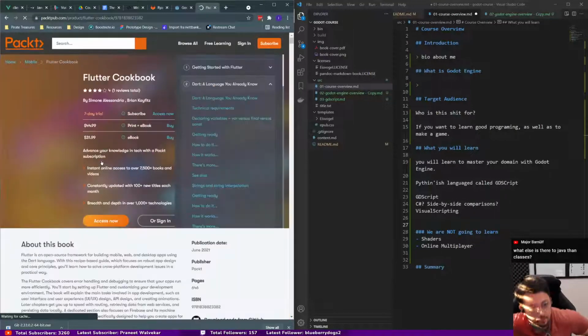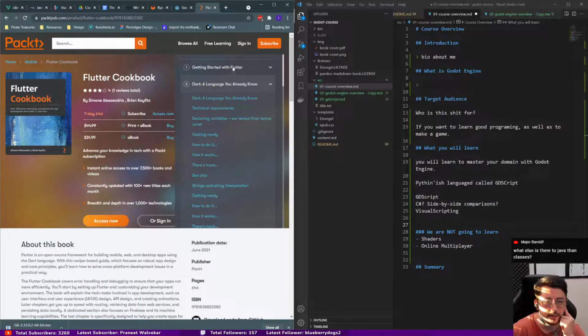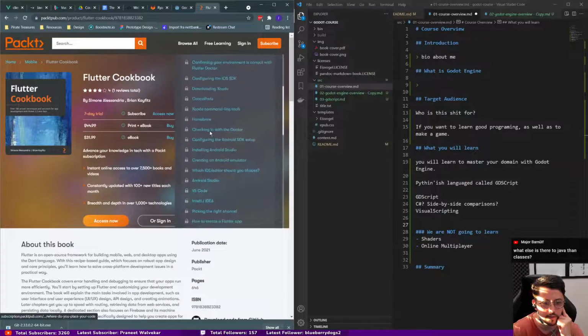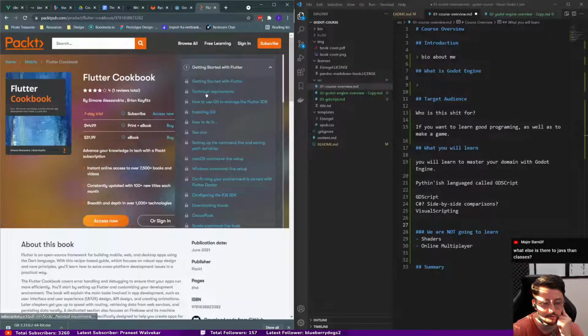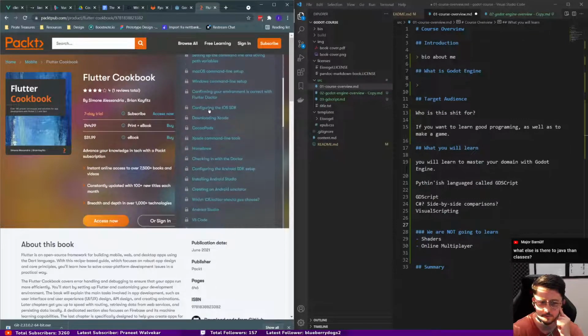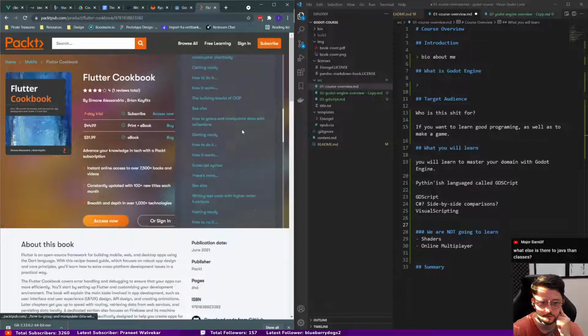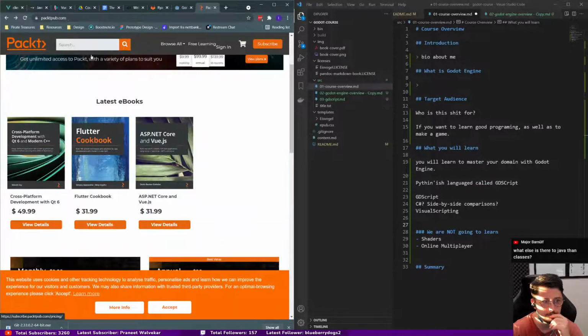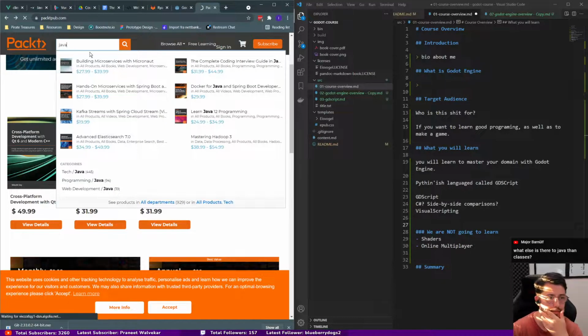Let's see. Flutter book. What's this? Getting started with Flutter. Okay. That's a lot of subtitles here, or chapters. Oh my god. Okay, let's find another book. Let's find a popular book. I'm gonna keep using Java as an example because that's the language I know best. Building microservices with micro something.